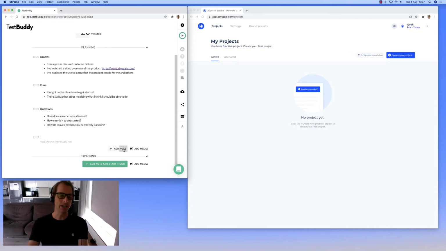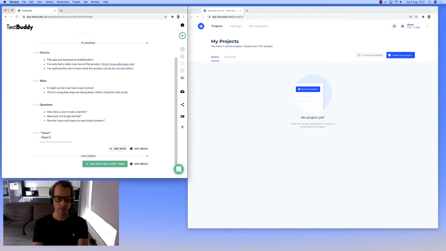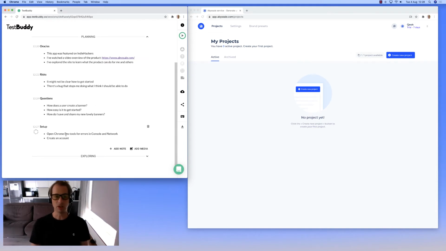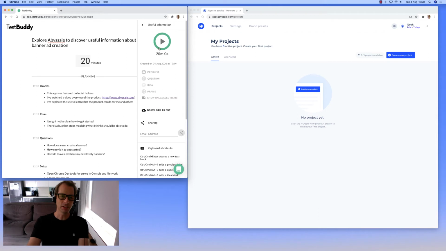Okay, so setup. Let's think about some setup. Maybe I could open Chrome DevTools and see if I spot any errors in my console, and the network tab. Other setup, pre-setup was create an account, which I've already done, and that's it. I don't think there's much other setup stuff to do. So let's get stuck in. So 20-minute timer, all set to go.